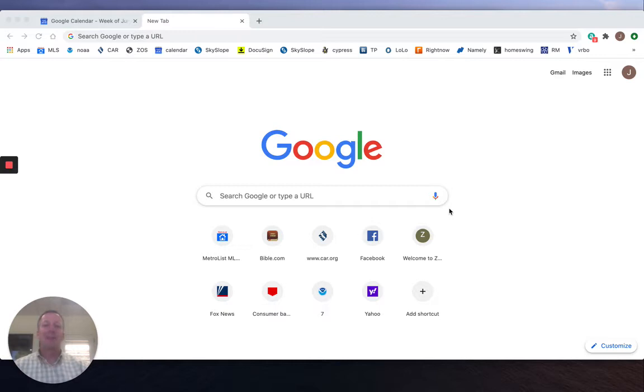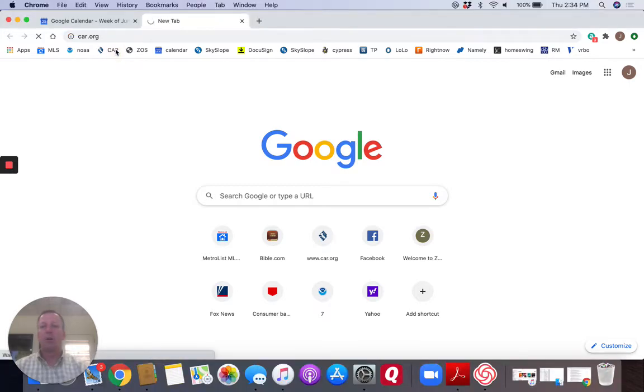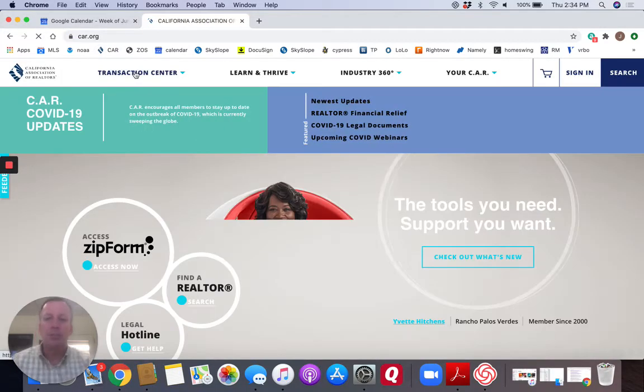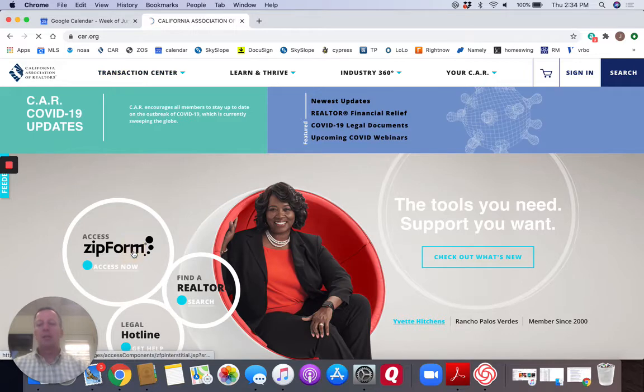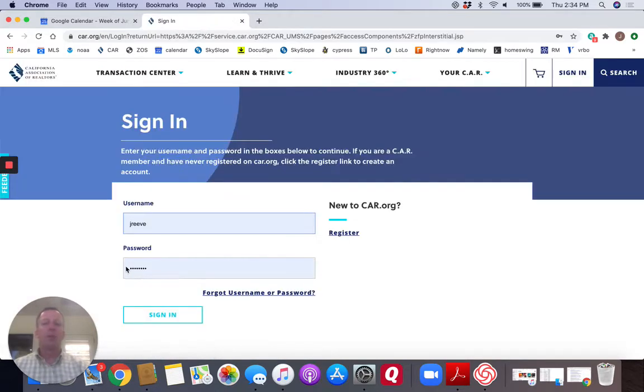But let's get to setting up a template. Here we go. What I'm going to do is I'm just going to go over here to car.org. I have it on a bookmark so it's easy for me to access, and then I'm just going to go through and do my normal login.